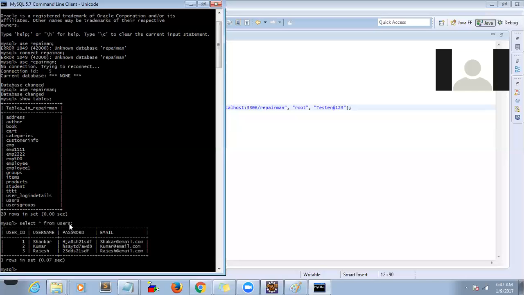But as part of our different database classes, I created these tables, so we will use those tables. Now we have a database name. Repairman is our database name, and one of the tables is users. Under these users, we have three records. I'm going to retrieve these records from our Java program.